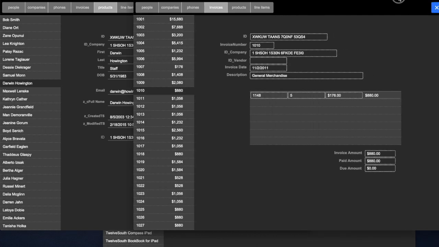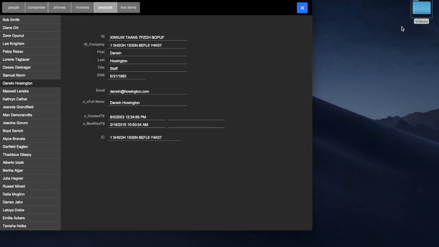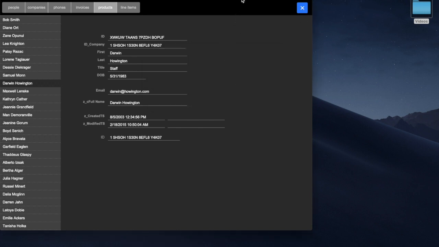Now it can get pretty complicated, and sometimes you may just go, oh, I'm going to shut this window, and then you shut this one, and then you shut this one, and you're like, whoops, that's right, I didn't want to shut that window. I don't want to actually log out. So you can hit cancel, and now it doesn't shut the last window.